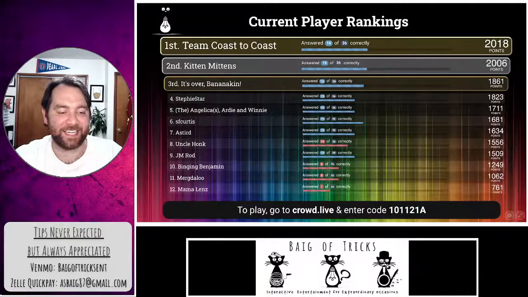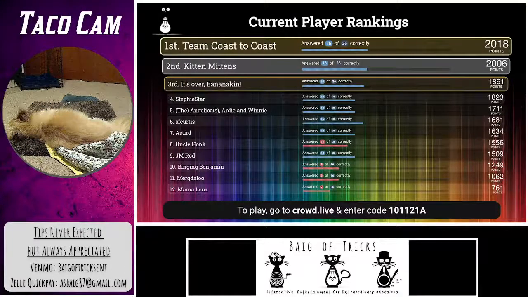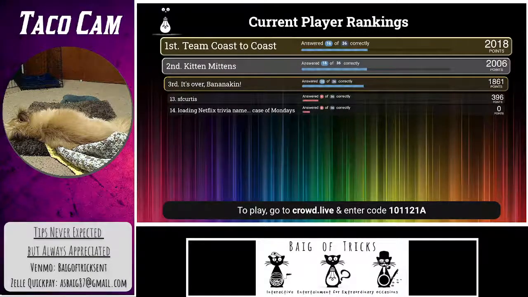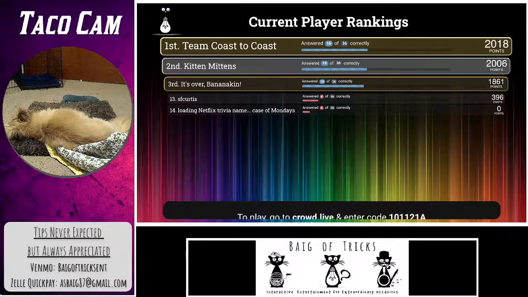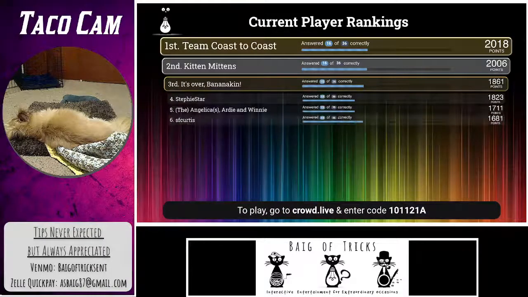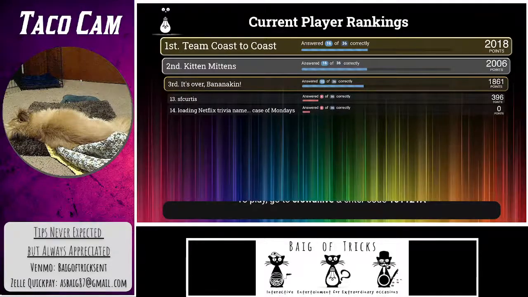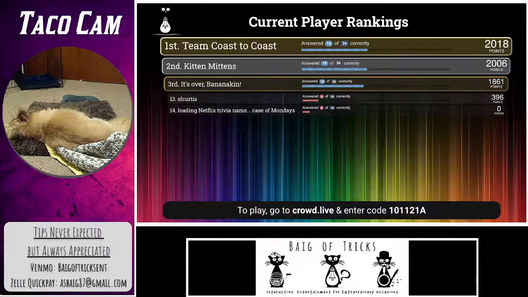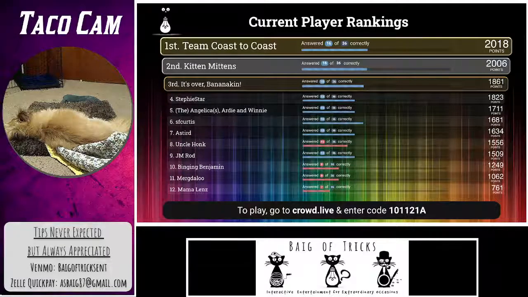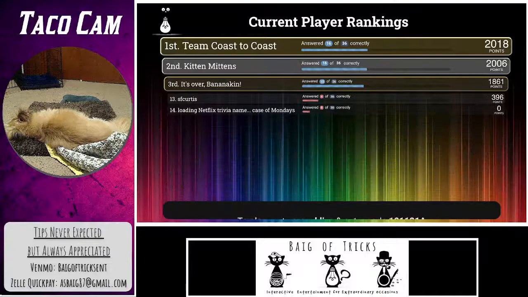That's question 20. Let's take a look at these standings. Currently in first place, still Team Coast to Coast, and Kitten Mittens is still in second, over Bananakin in third. If you take a look at the right-hand side of the screen, you can see it is a very close game. Only 12 points between first and second. That's only 3 seconds. That means Coast to Coast has answered over all 20 questions a total of 3 seconds faster. So just incredibly close right now, and you can see that all the way down the side of the board. Still anybody's game. We have 15 questions left. Lots of points up for grabs.